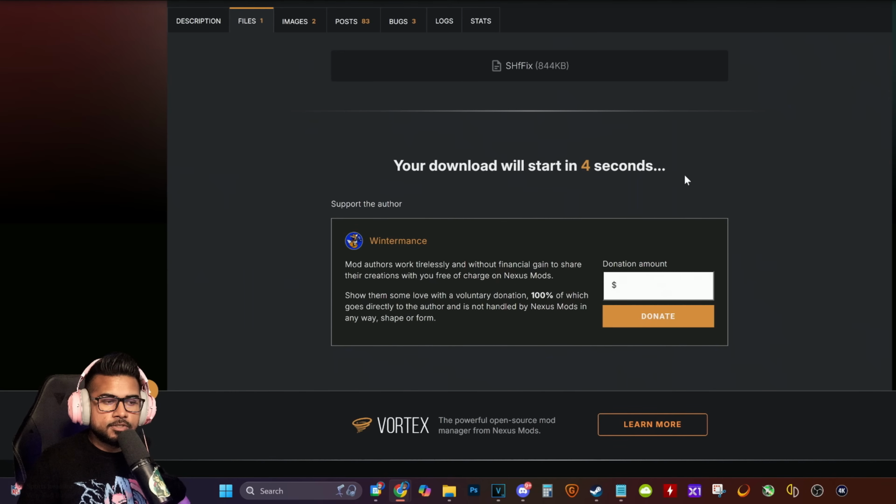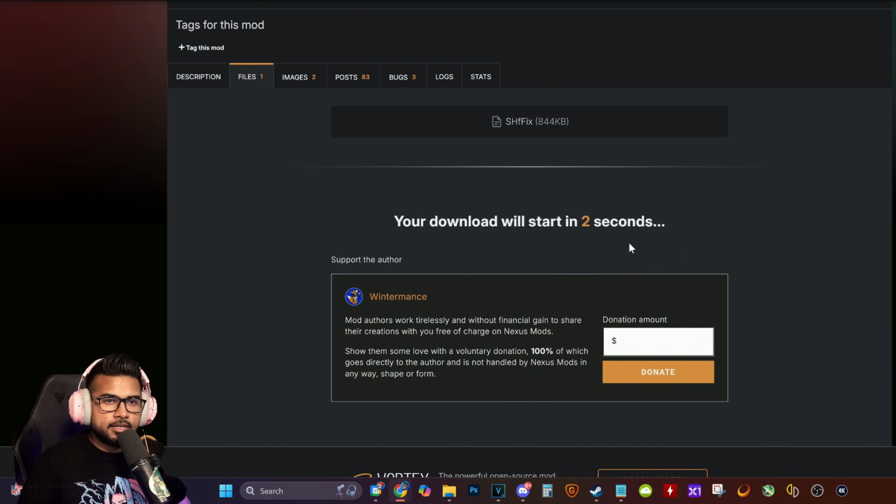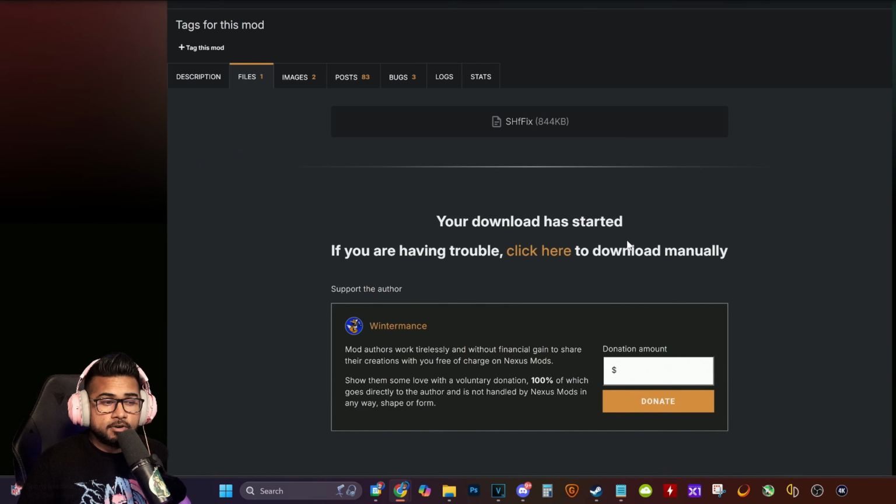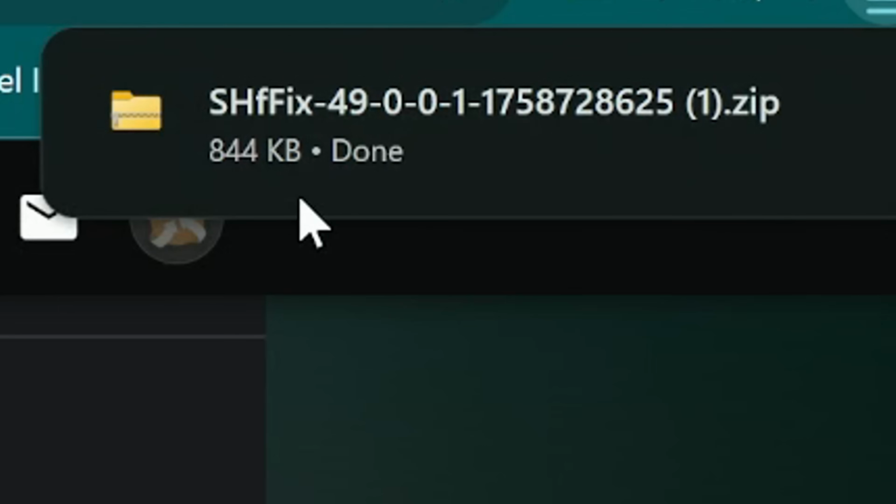And it shouldn't take too long. It's about a 5-second cooldown, and you'll see it's a very small file. It's kind of like a zip. Yeah, it's less than a megabyte.